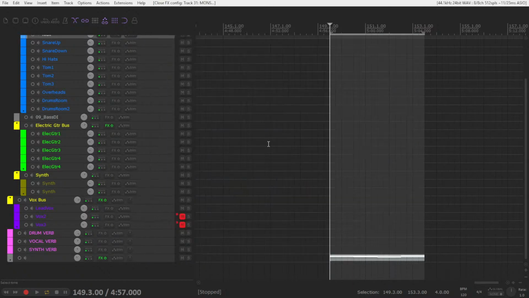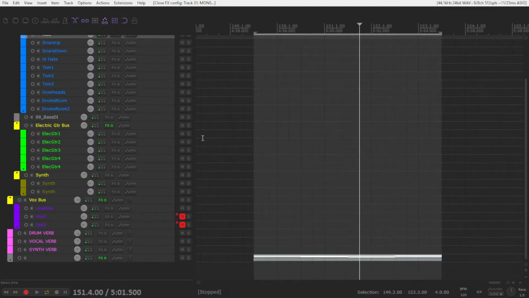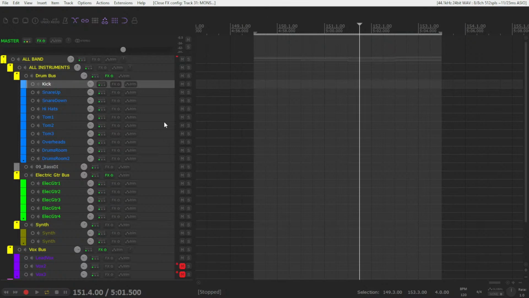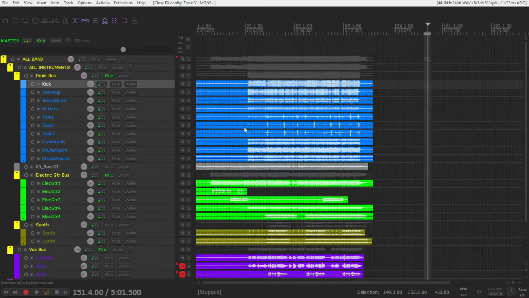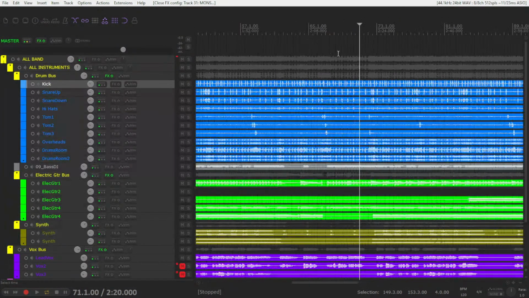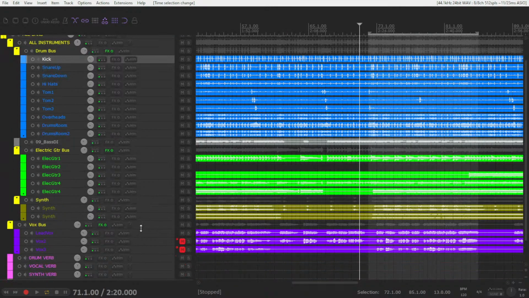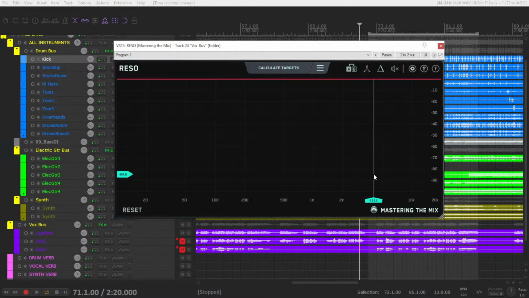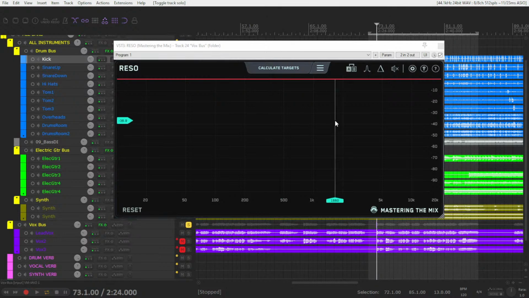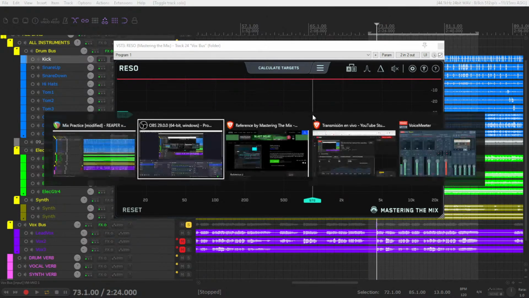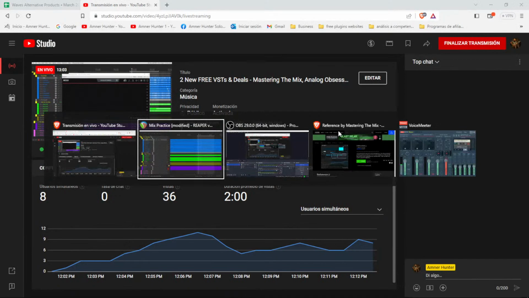But anyway, let's go with this, the resonant suppressor by Mastering the Mix. Let's move to the mix here. I'm gonna start to use it on vocals. Alright, let's see here.